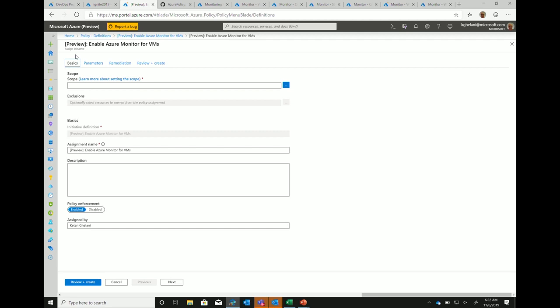In the sense that the agents will be installed, send the data to Log Analytics, and all your experiences light up automatically. If you're creating new VMs that fall in the scope, they automatically get monitored. If somebody disables monitoring on one of the VMs, when the policy evaluation happens, it'll put that back in compliance.